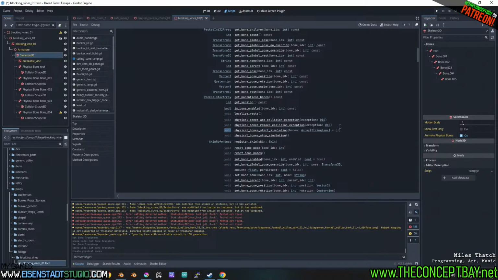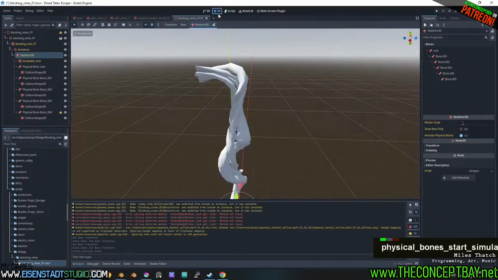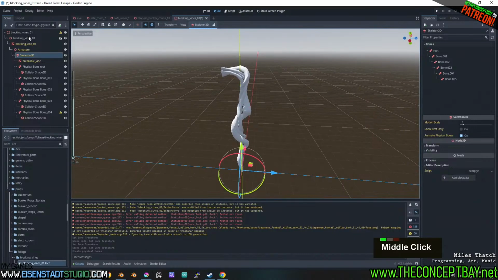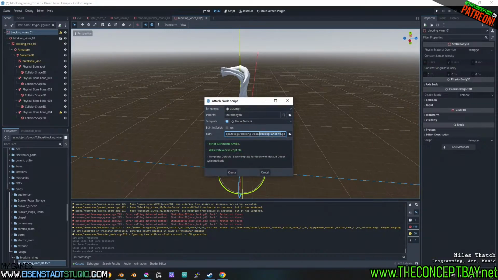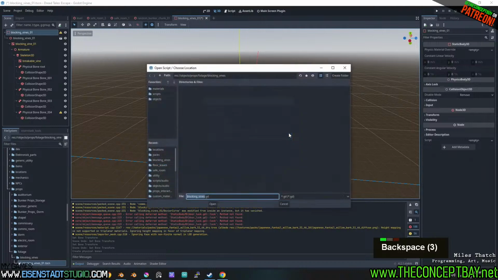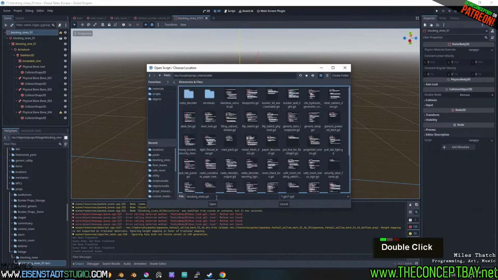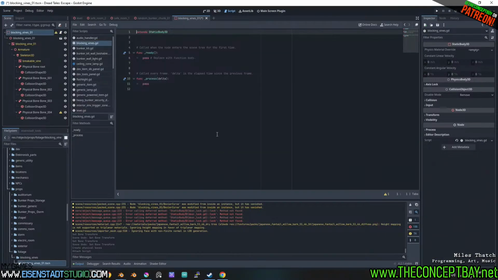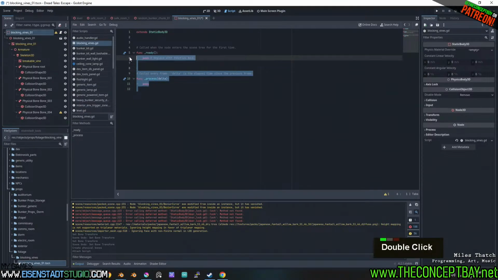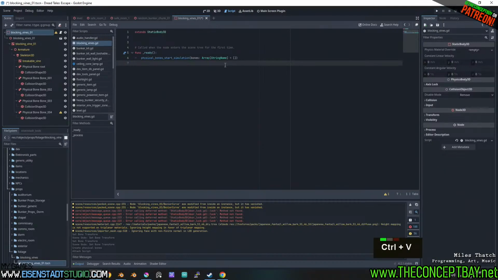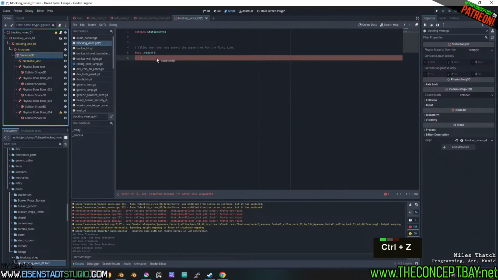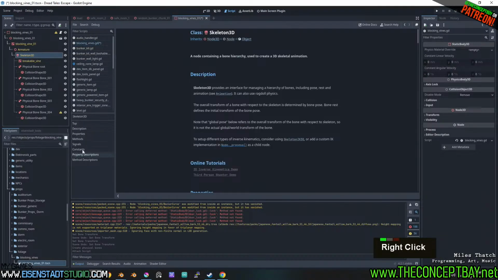Huh. Okay. So I'm just gonna, I guess I'm going to attach a script here. So blocking vines, all of them will share the same script. Let's go to scripts, props interactable. Okay. And then in the ready function, we're going to talk to the skeleton, run physical bones start simulation, and then it wants to know which bones are being simulated, I think.